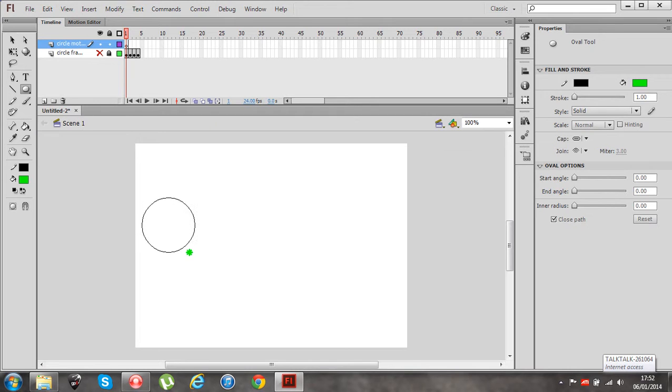Hold down shift and I'm just drawing out a circle. Now, similarly, what I'm going to do is make the ball move, but we're going to use a lot less copying and pasting of the frames. We're going to let the computer work out the movement for us.